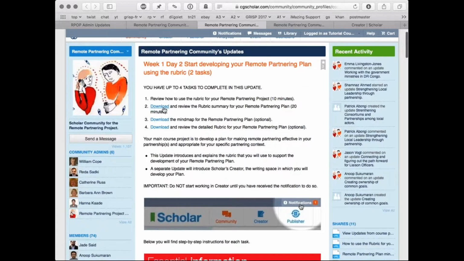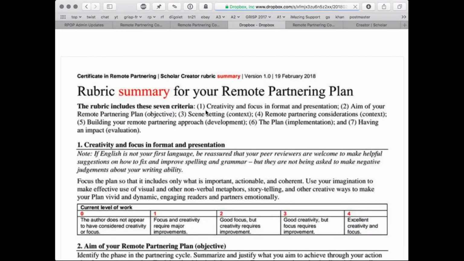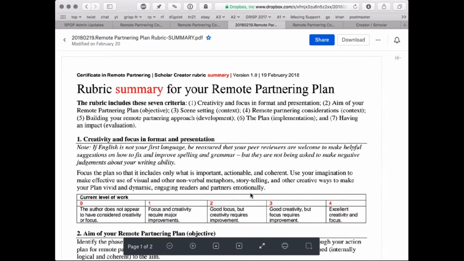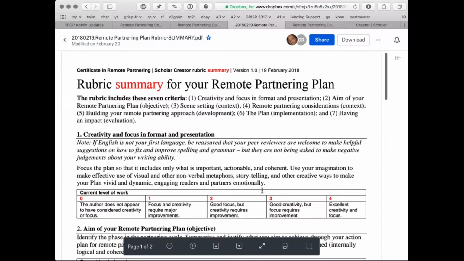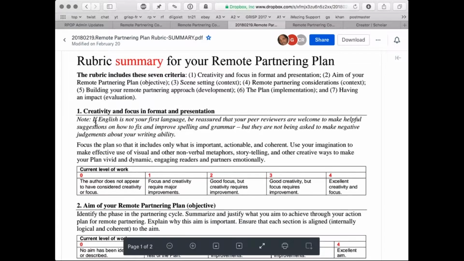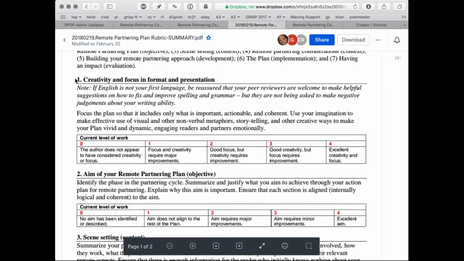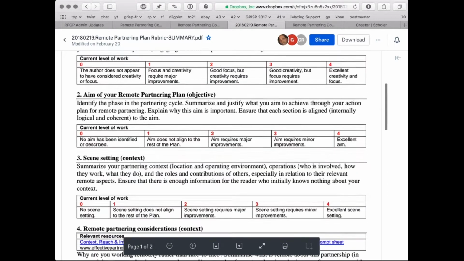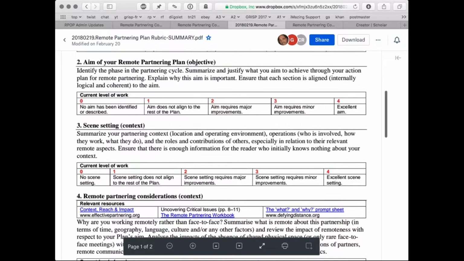So the first thing you want to look at is the rubric, and we give you a glimpse of it in the discussion group. Let me see if I can get this in. So this is the rubric. It's 2 pages, and it covers 7 criteria. The first one is a cross-cutting one, and then the other 6 really describe how you can set up the structure for your project plan.